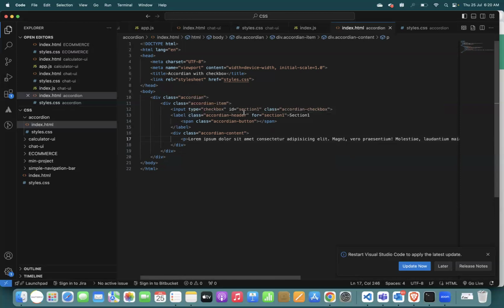What I'm doing is, this is a checkbox, right? Starting, the plus icon will show. When we are clicking on this checkbox, when I check this checkbox, we need to show the content and show the minus icon. We'll see with the help of CSS how to write it.